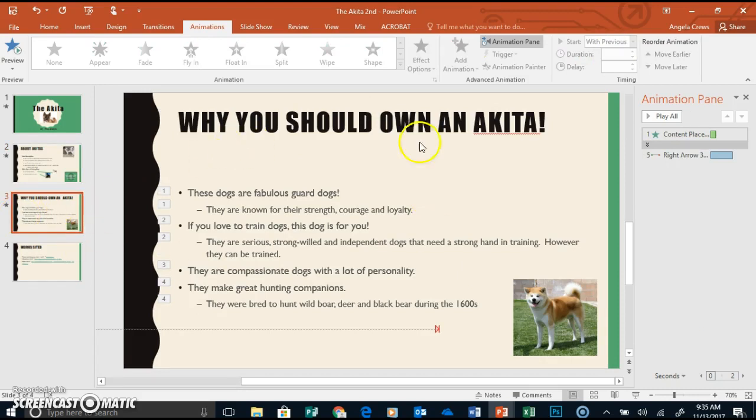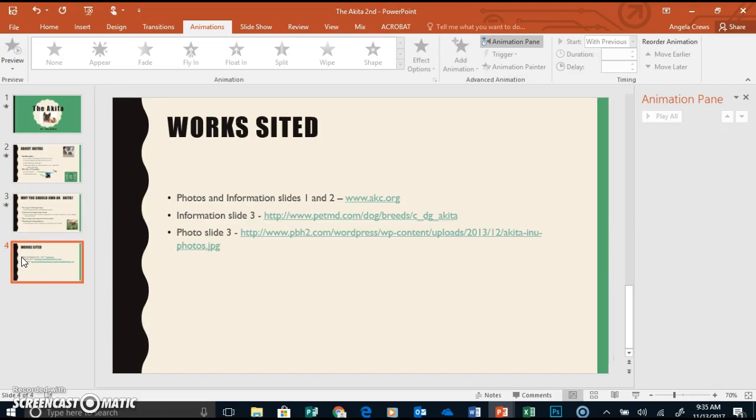Same thing here. I have my text animated here. I have a slide transition. I have a picture hyperlinked. And I've cited that it's hyperlinked, and I've cited all my information. So it looks like I'm done.